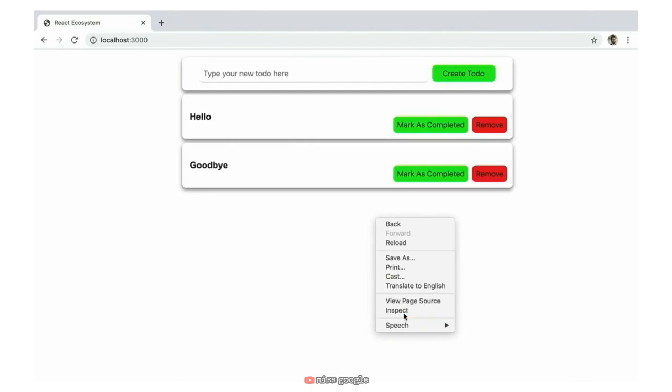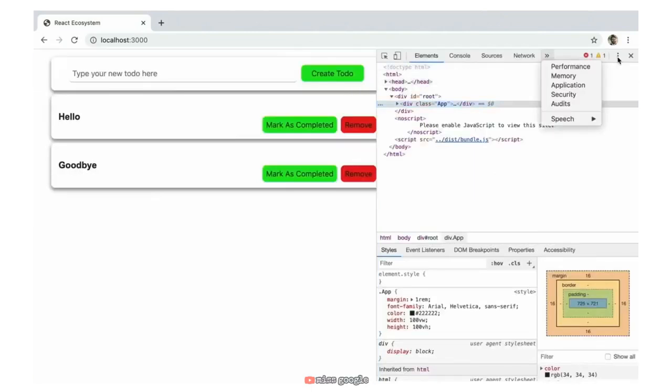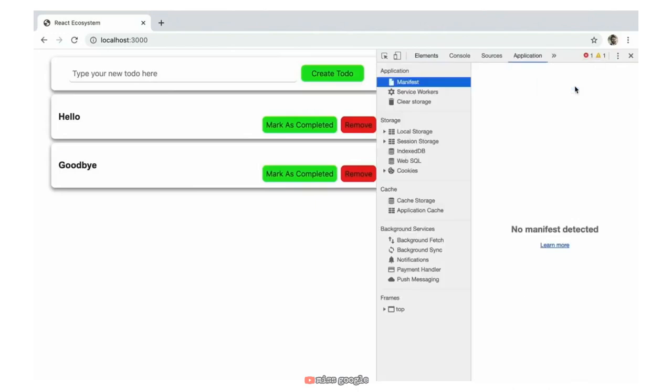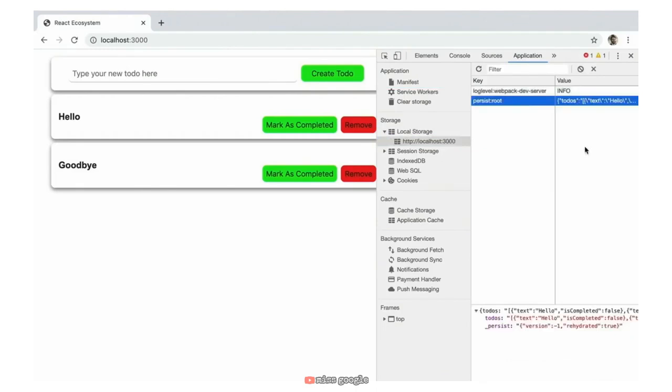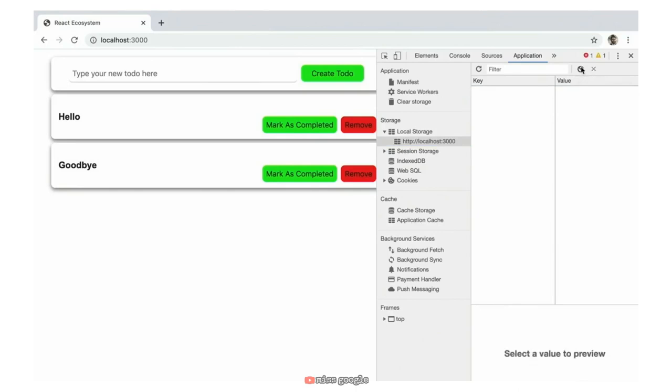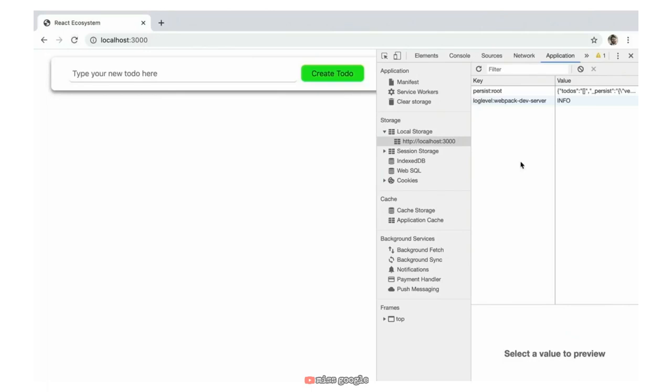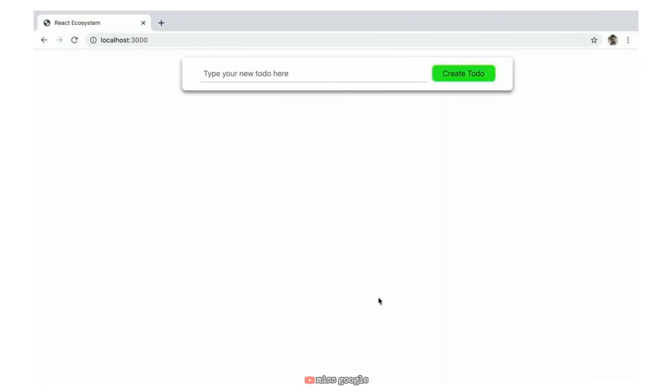We're going to open up Inspect, and then we're going to go to the Application tab. And down here where it says Local Storage, we're going to open that up and click on this. And you see this persist root thing here? That's where our app is storing the persisted state of our application. So what we're going to do is simply delete this. And now that we've done that, if we refresh our application, we see that we're starting with a fresh state. So that's just a helpful thing to know how to do.